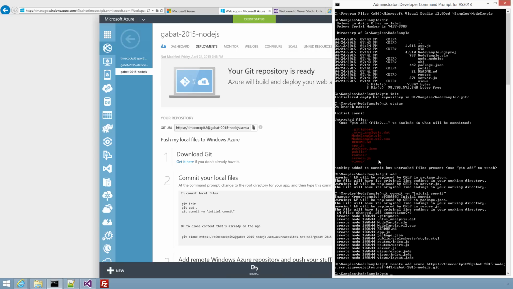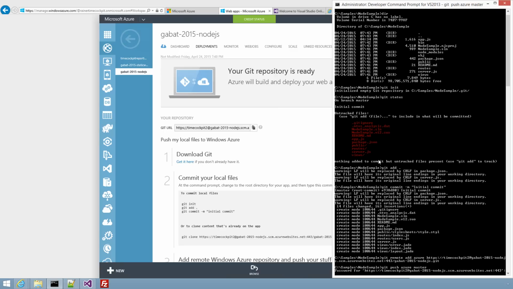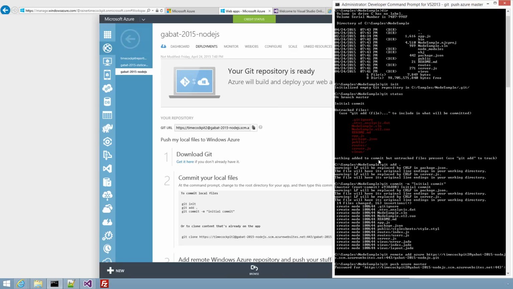And now we can simply push our files into the Azure Web App using git. Git push, name of the remote, Azure, and master, because we don't have any branches or something like this. Very simple scenario. Of course, it is password protected, so I get asked for the password. I will enter the password.